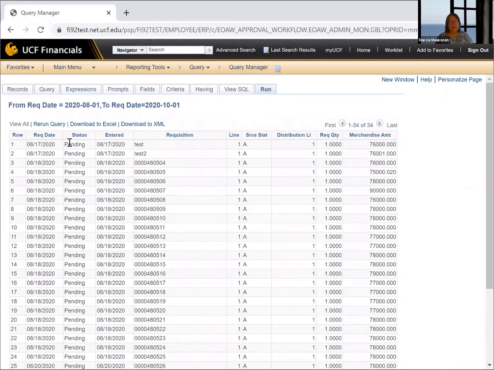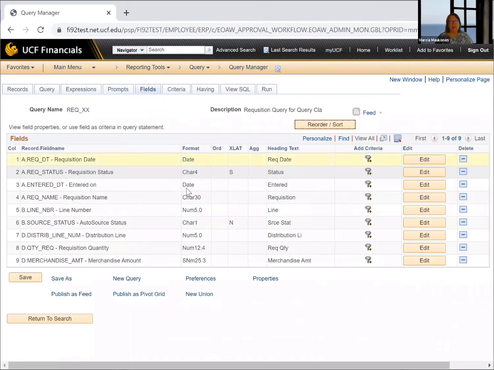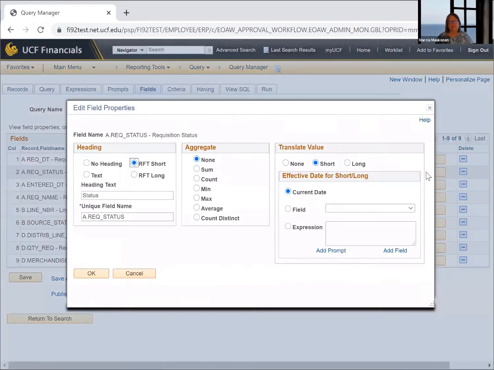Now here's the thing, it just says status. I'm assuming it's rec status, but wouldn't it be nice if it said rec status on that header? So I'm going to go back to my Fields tab, and remember that when I changed the XLAT value to short, I did that on the Edit button. So I'm going to come back to the Edit button where I've got short here, and I'm going to come over to my heading section, and I'm going to change the heading text to rec status.